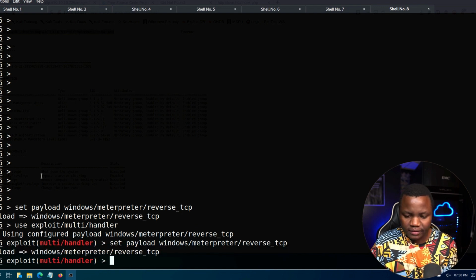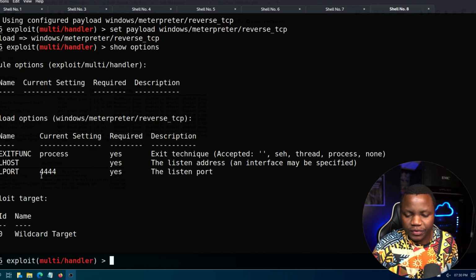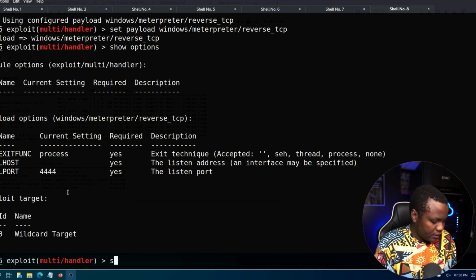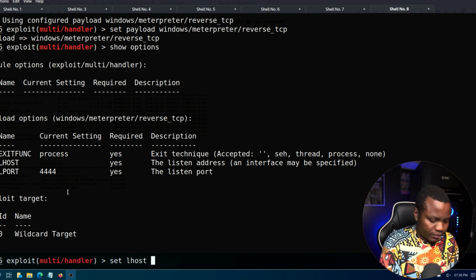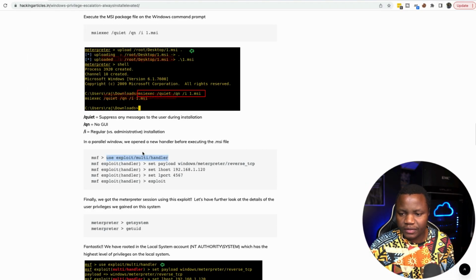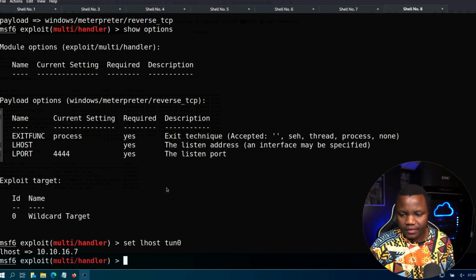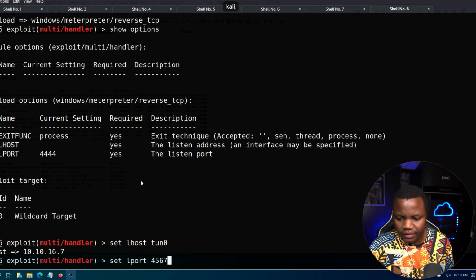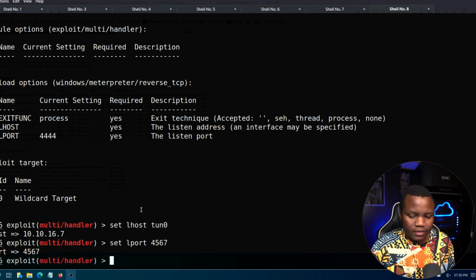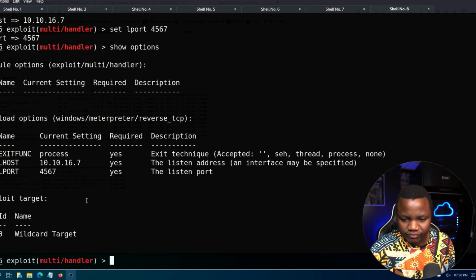Then that. Show options. Set your host to, I think it's tun0, is it? Yep. What was my port? Your port was that. Paste that. Show options. Okay, so that looks good.